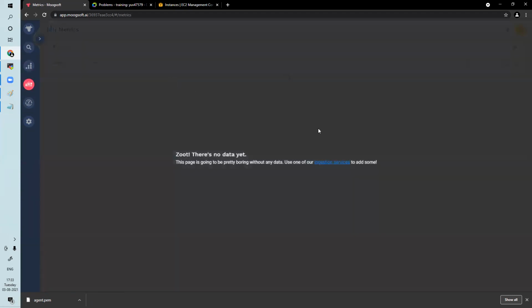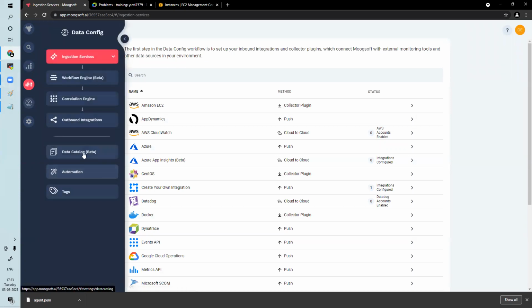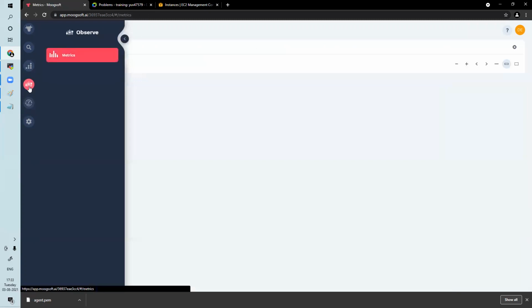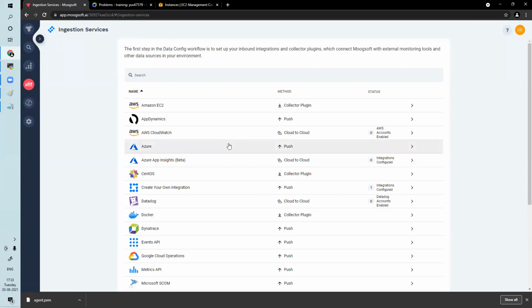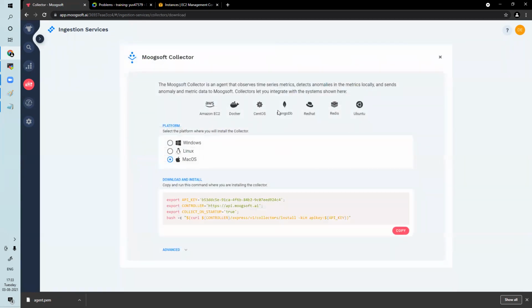So to get the metrics, nothing is there, right? So with the data catalog, nothing. There will be one collector that we need to install. Okay. So if I take Ubuntu, there is a collector plugin, the Moogsoft collector. What will it do? So let's try.